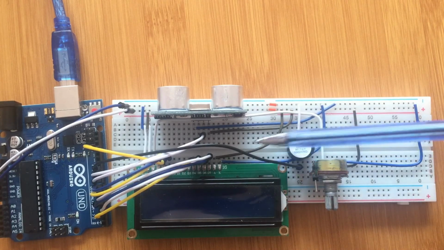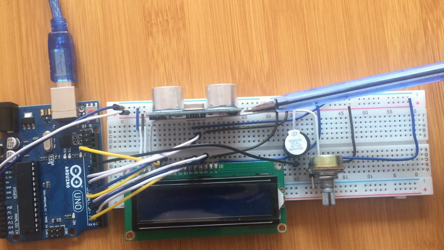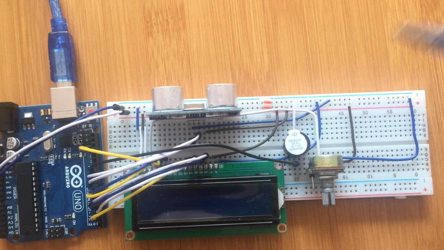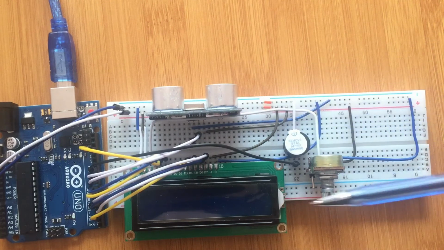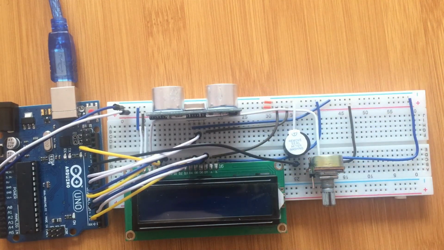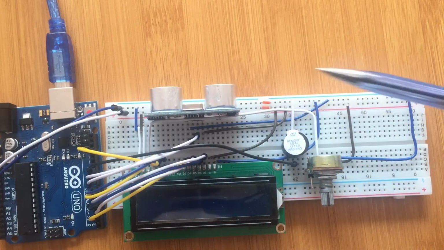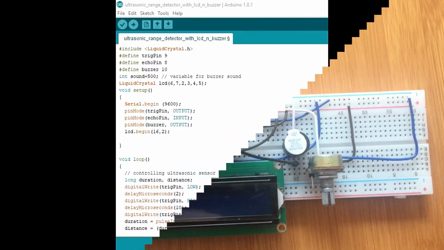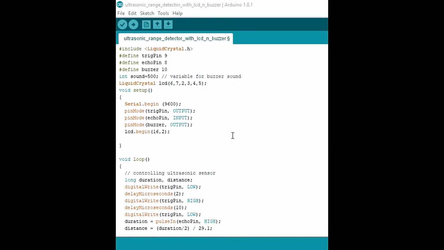And the connections are made according to the previous diagram that was shown using the Fritzing software. So this is how you set up a simple circuit for the project. Now let's have a look at the code.